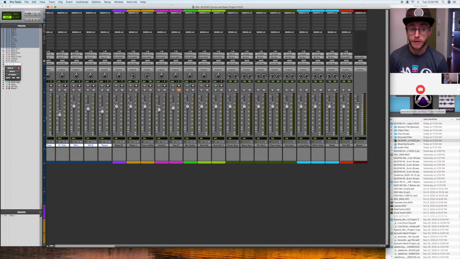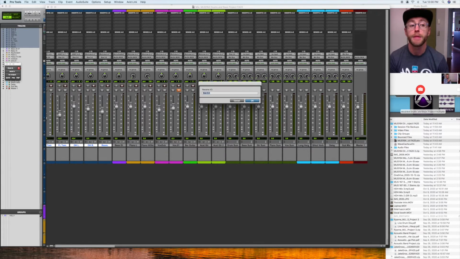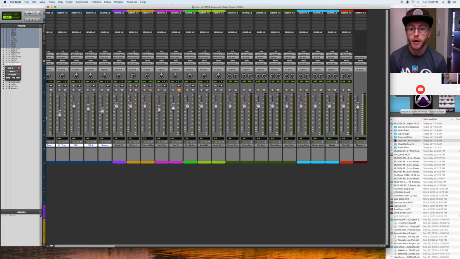So as to not confuse things, now I'm going to rename bus 3 and 4 by right-clicking on it. I'm going to rename that the drum bus, because it's a bus. It's a way of connecting the signal from one place to another, like a virtual wire. It's called a bus, and it's the bus for the drums.